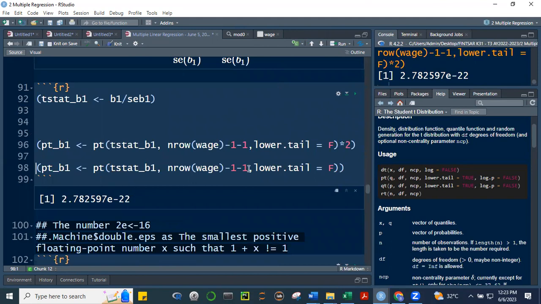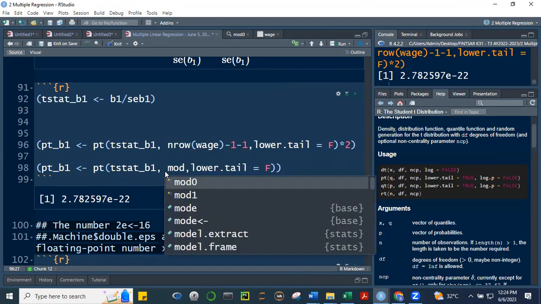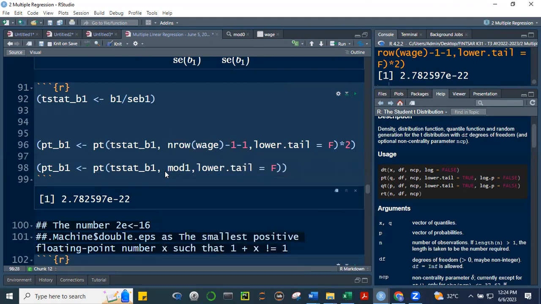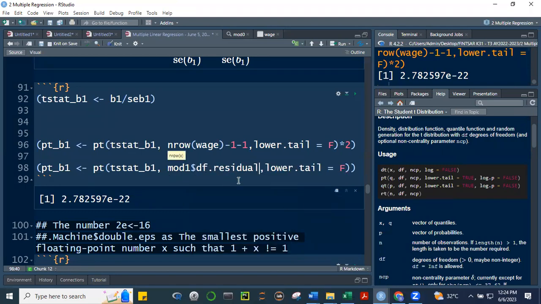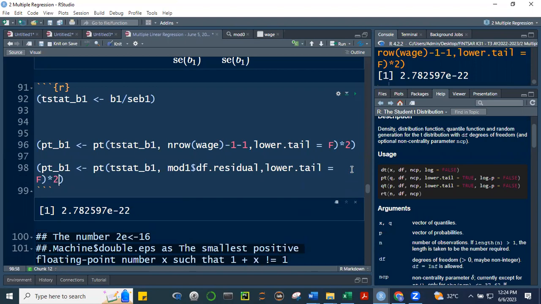But what I wanted to illustrate here is that for the N minus 2, we can replace it. How do you compute for the degree of freedom? Model 1 and then dollar sign, there is the degree of freedom here, df.residual. This is also the same as n minus k minus 1. So let's multiply this by 2. We should get the same, right?